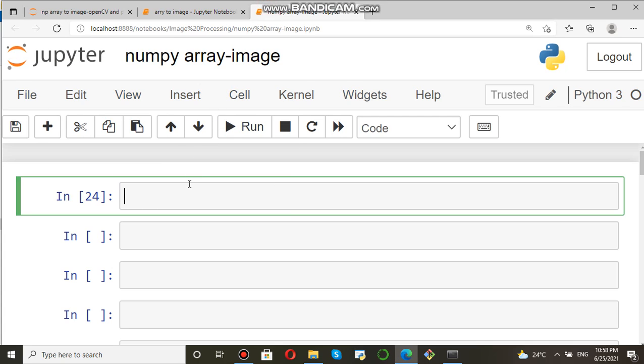Yeah, you can ask your doubt. How to convert a list into an image? Okay, list to image. Okay.